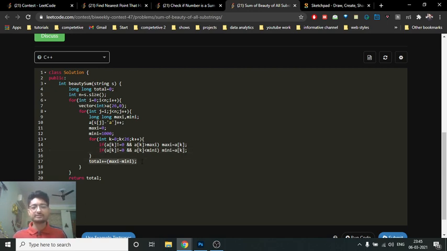Then the total is the sum of the maximum and minimum differences, because the maximum is always greater than or equal to the minimum. Maybe the frequency is also the same, so we just add 0 in this case. We add them up for all the possible substrings, and in the end return the total sum, the beauty of all the substrings.